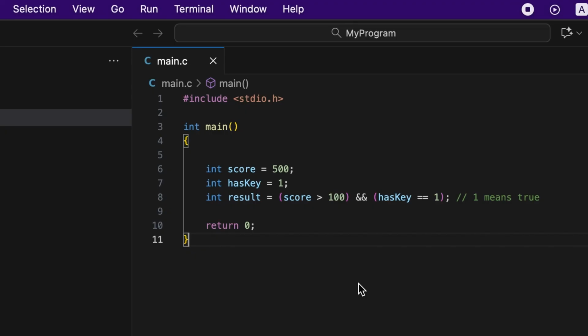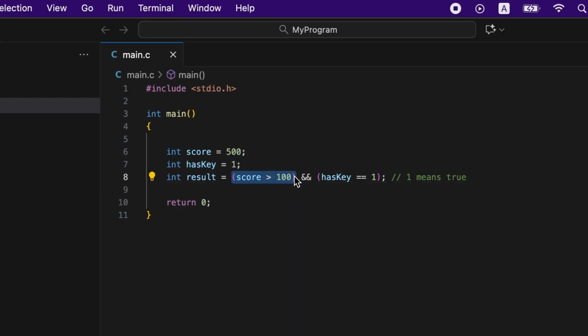Example: integer score equals 500. Integer hasKey equals 1. Integer result equals, score is greater than 100, and hasKey is equal to 1. Is score greater than 100? Yes, true. Is hasKey equal to 1? Yes, true. Because both sides are true, result will be 1, true.